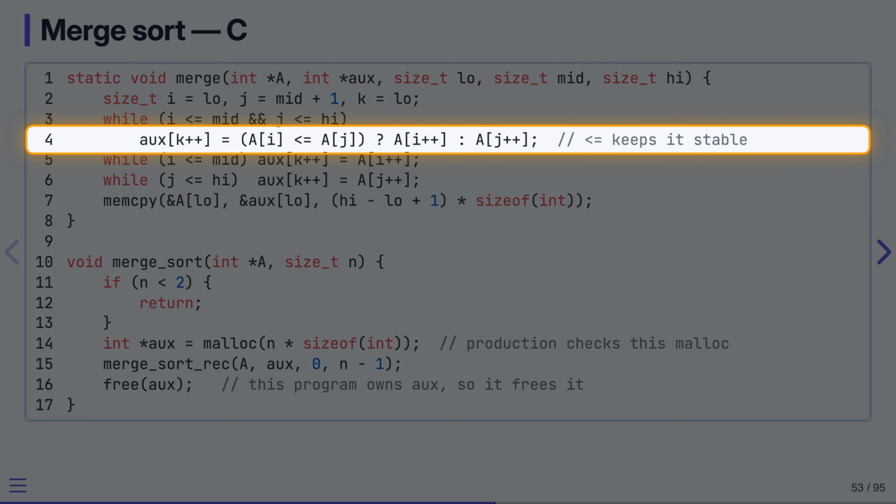We compare the two heads. If A at index i is less than or equal to A at index j, we copy A at i into aux. Otherwise, we copy A at j. Using less than or equal, not less than, keeps equal keys stable.